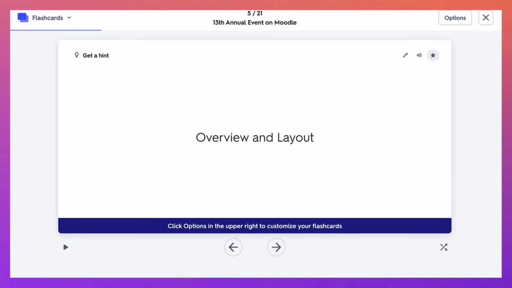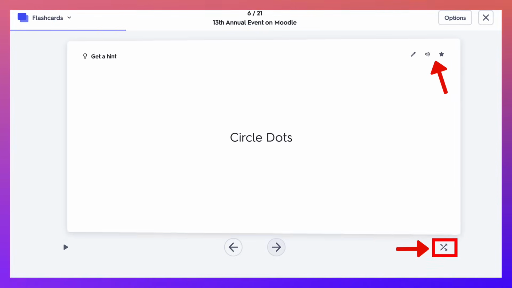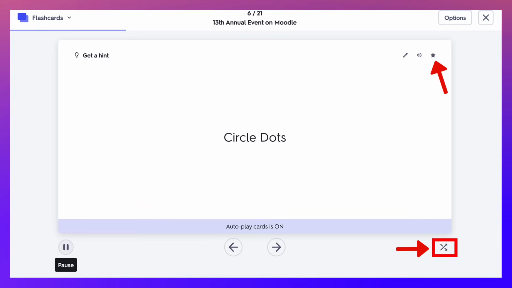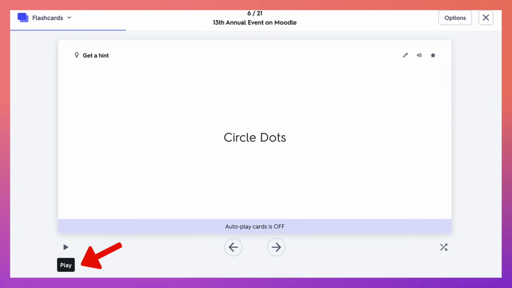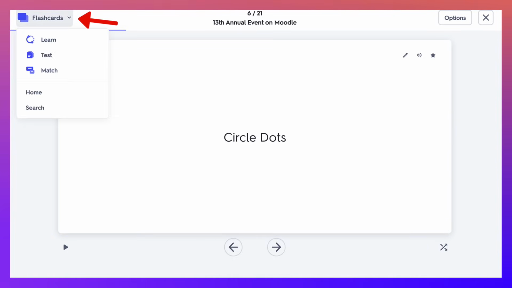We could also favorite by putting a star on it. Notice we can also shuffle things, but we can continue. Right, so we can also pause, of course. Let's go on to the next at the top left here.